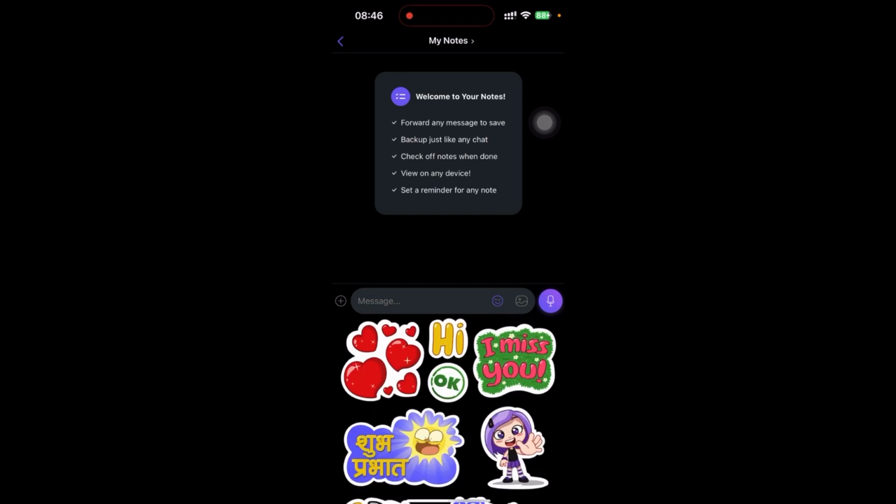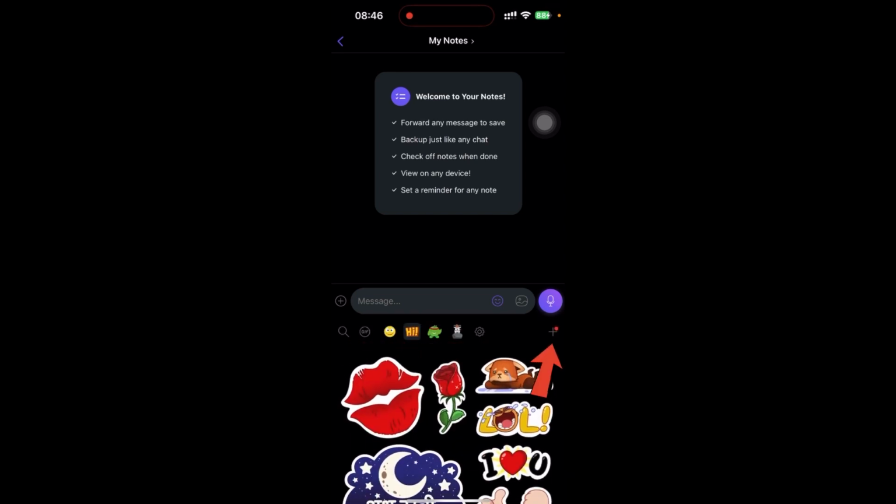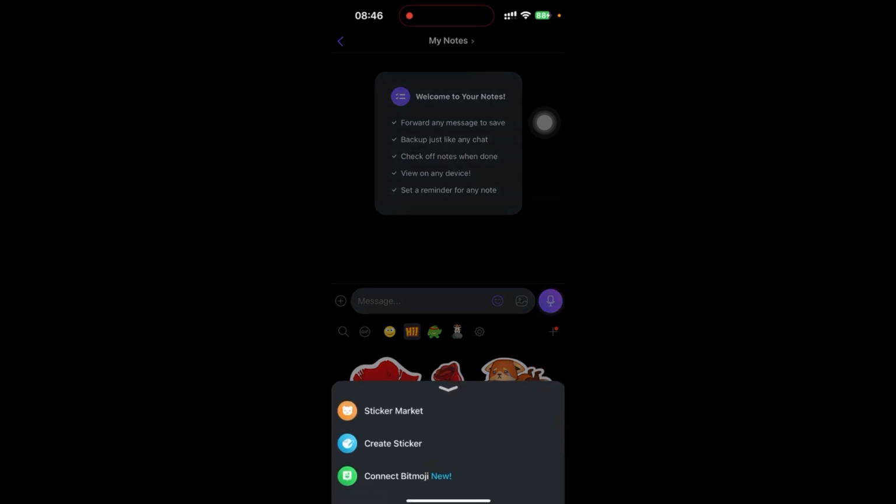So here you can see the stickers, but you have to make your own. Just click on the plus sign, which is on the right side. Here you can see the options. Just click on the middle one, which is create stickers.